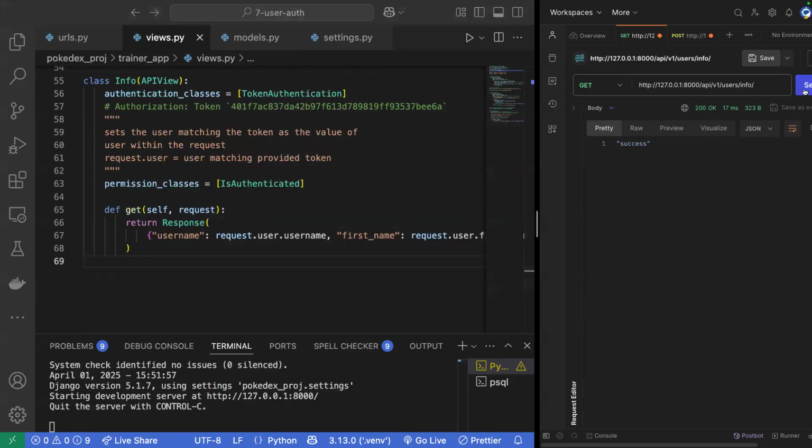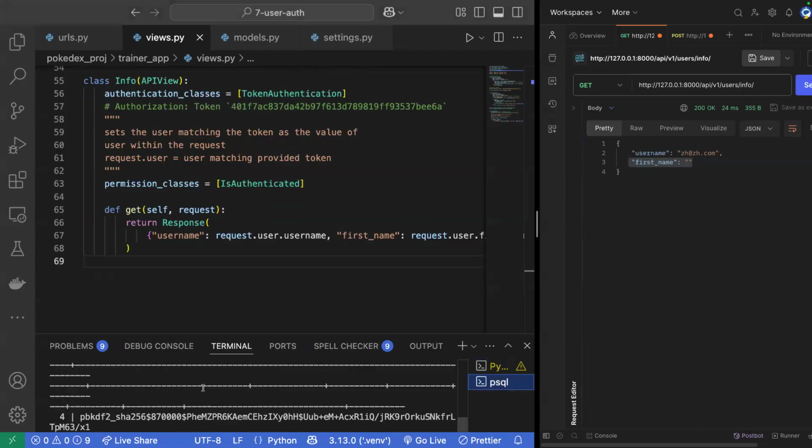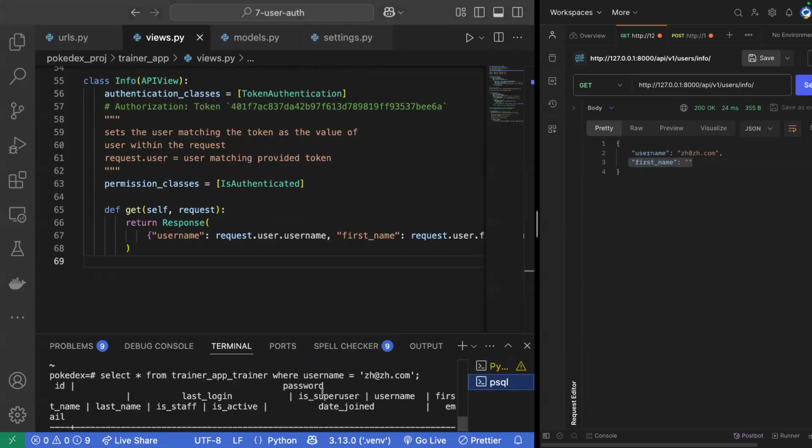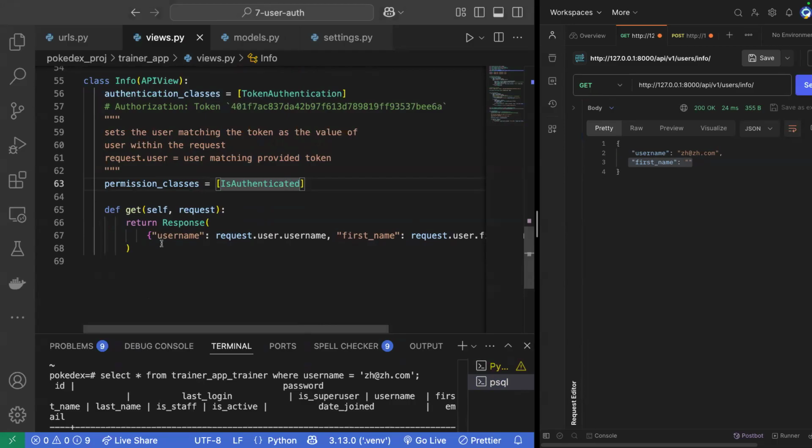Now let's send our request one more time. We can see that first name is empty. The attribute still exists, even though I never provided one. It still exists within my database. I know that because we utilize inheritance. It's just blank inside of my database. So there I can grab different attributes. I can build a serializer, and I can just return the serialized data for my user.